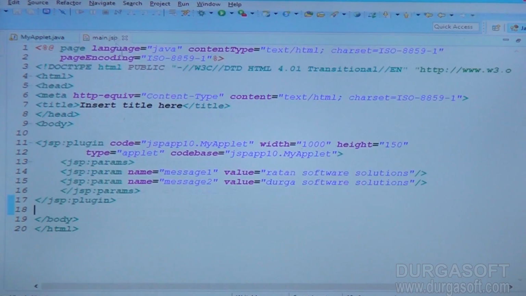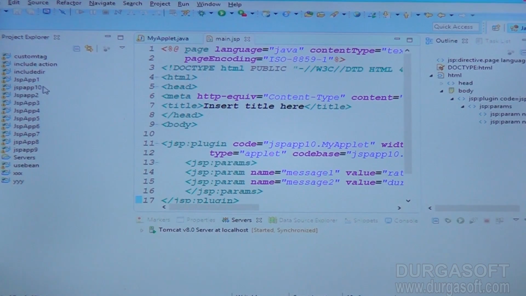This is the way to configure the applet inside the JSP file. Whenever the applet plugin tag is encountered, what happens here? That code will be loaded, and the corresponding data will be printed here. One is Ratan Software Solutions, one is Durga Software Solutions, right? So now, can you please run this application?